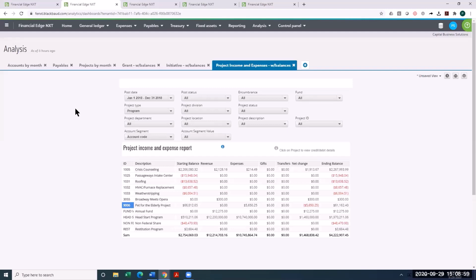Dashboards are available to full users in the system, but we also have a license called a view-only user that gives the users access to dashboards. So a view-only user might be a project manager, or it might be somebody internally, a grant manager, that's responsible for doing this type of analysis.